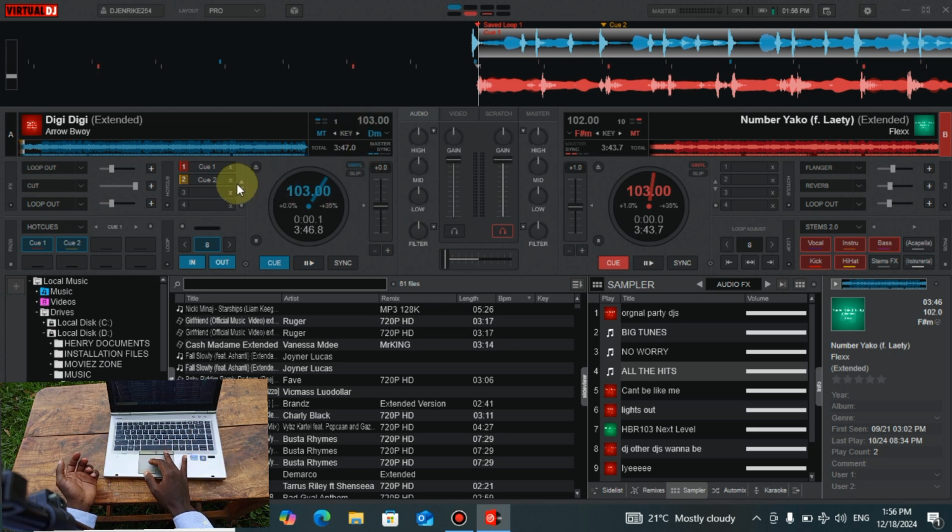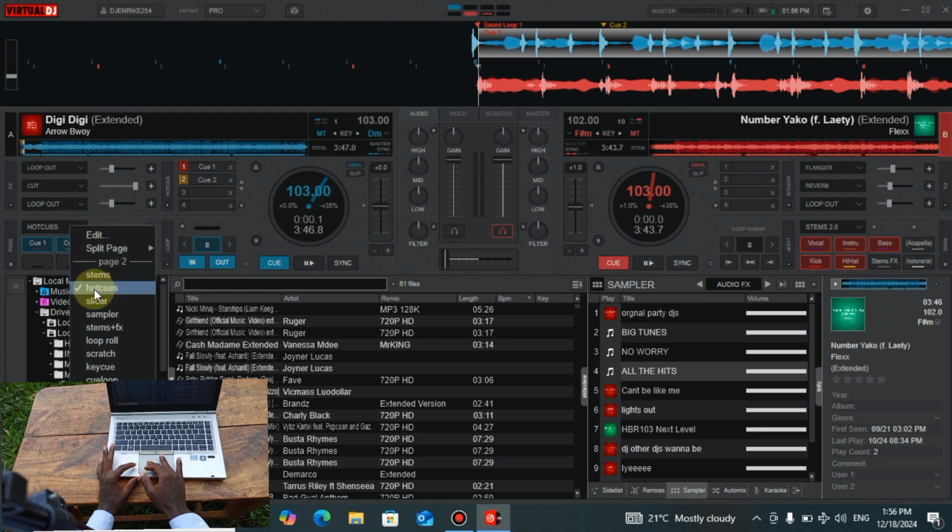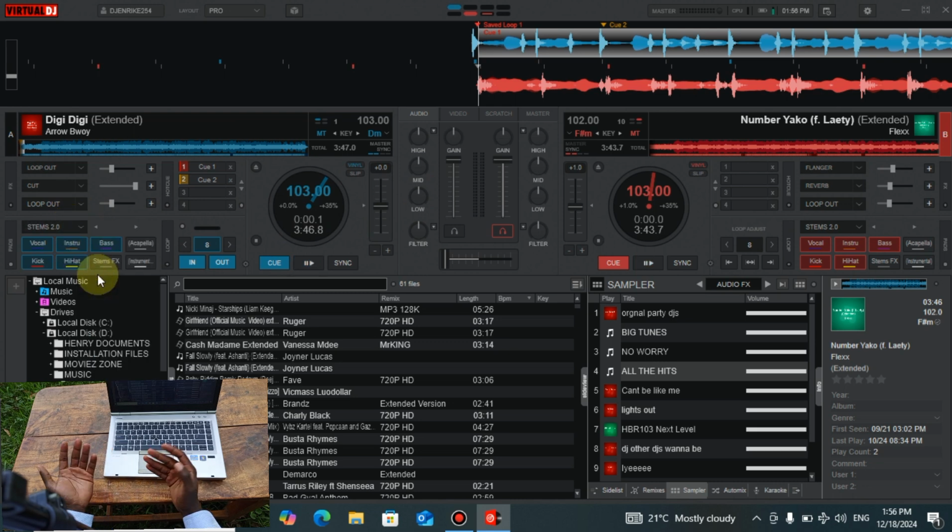We have the Q1, Q2. You have been told right here. You have the loops. We have the hot cues. You can also try to change this to be the stems, and it works well. I'm sure with that there's no problem. Just keep practicing and you'll be well with that.